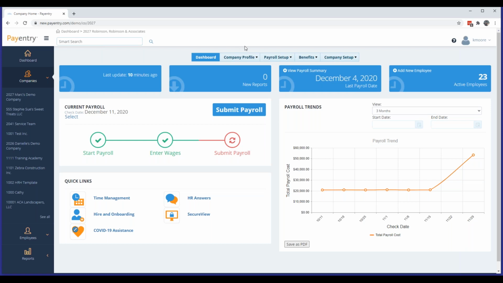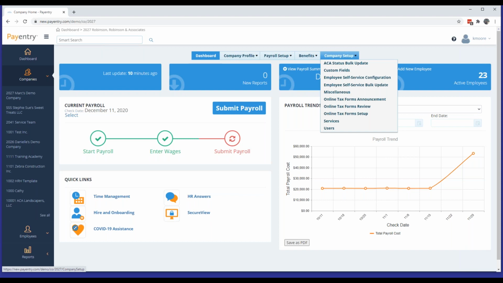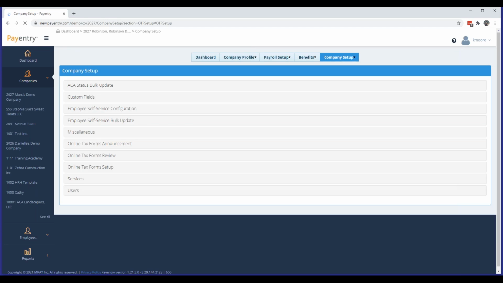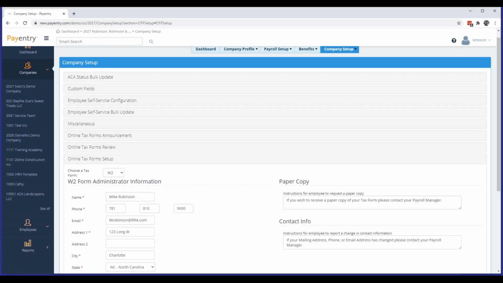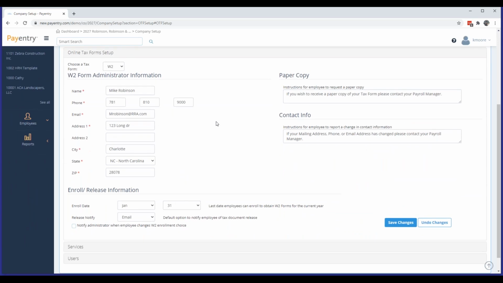So for the online tax forms portion, the first step that you'll want to take to make sure that your company has the online tax form capability is you'll want to go to the company setup and go to online tax forms setup. This is something that all pay entry users have access to, so you should be able to see this. And if you have any questions on any of this, please let me know.